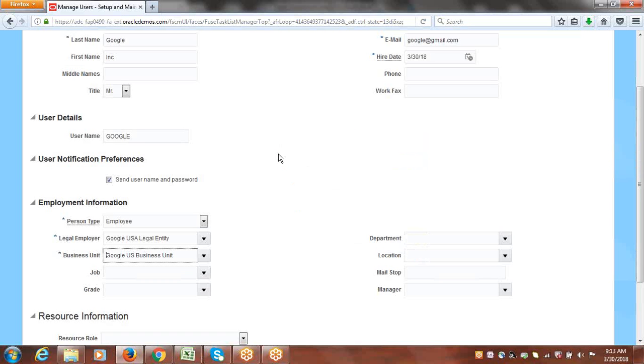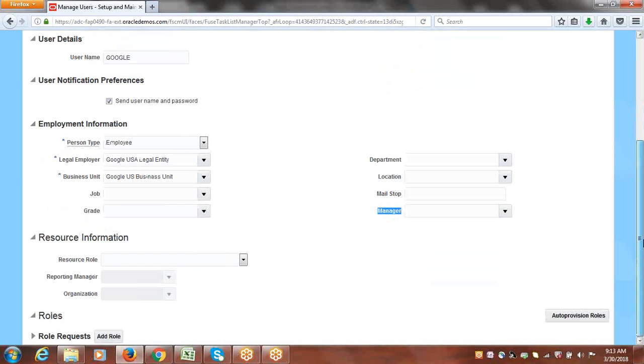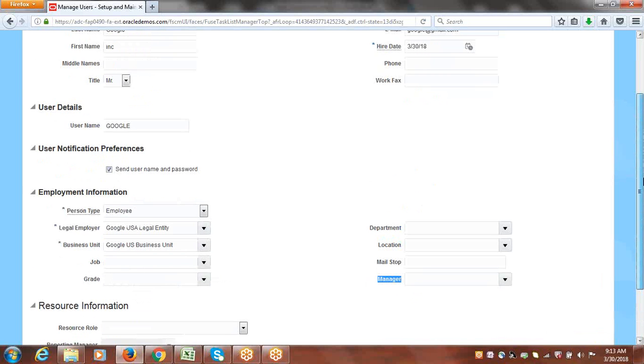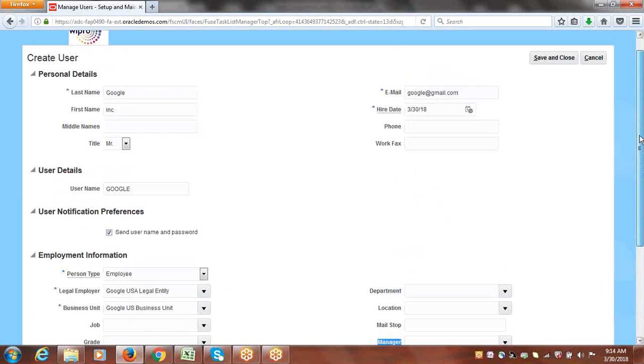Now you can associate a job for this employee, a grade for this employee, which department this employee is working for, the location for this employee, and who is the supervisor or manager, and other details also. The resource role and all other information you can provide here. So that's how you can create the employee.